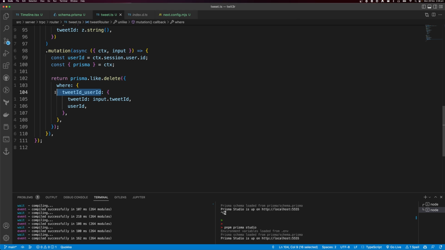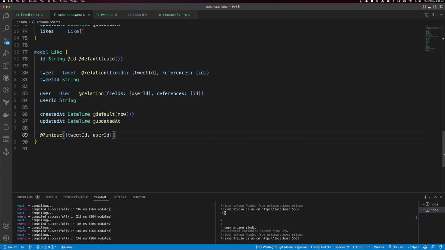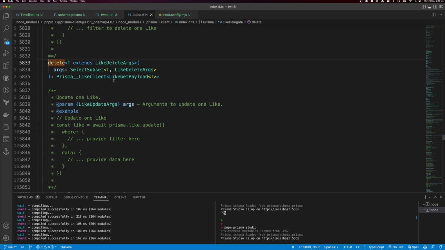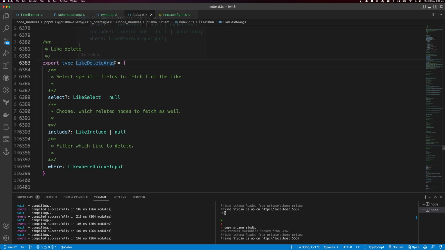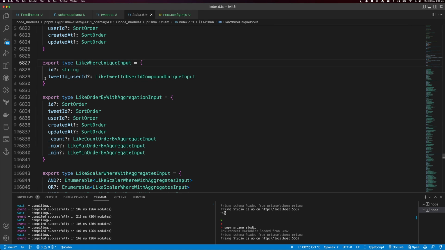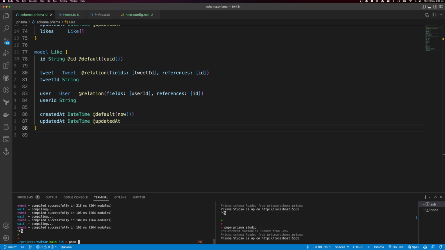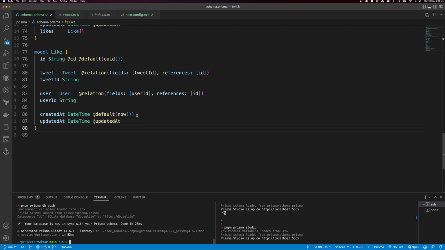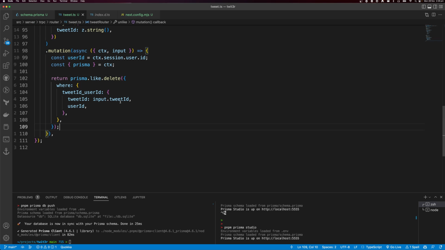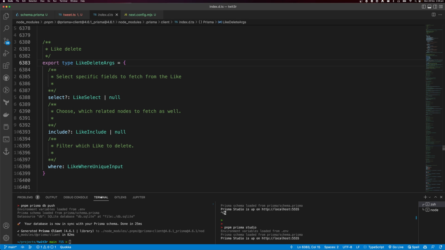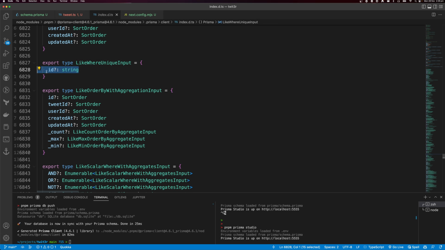And the reason that this exists is because if we go back to our schema, it's because we put this unique property here. If I command click into delete and then go into our delete args and then where, you can see that tweet ID and user ID does actually exist. Let's remove this unique constraint here and I'll run npm prisma db push again. Now, if we go back into our delete, we go back into args and our where clause, you can see that it no longer exists.